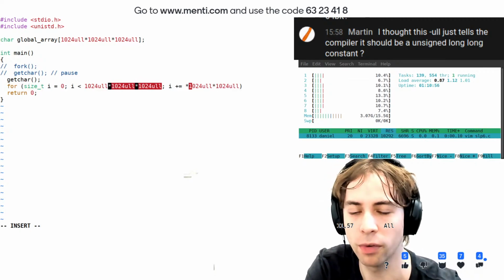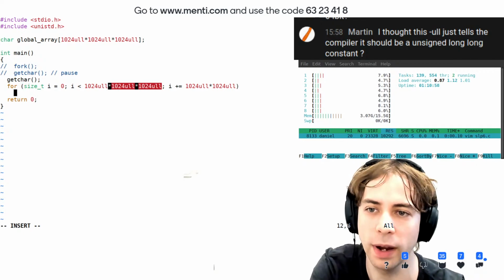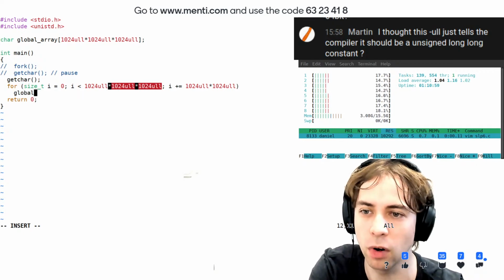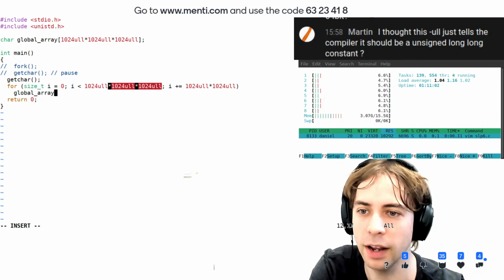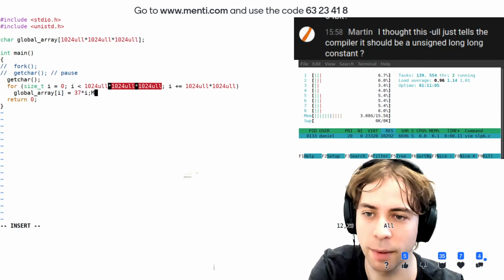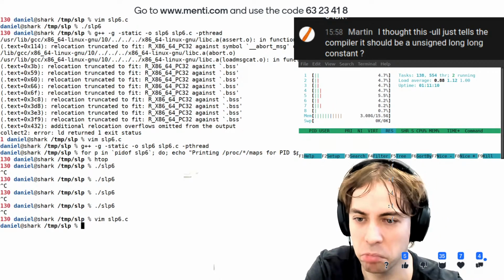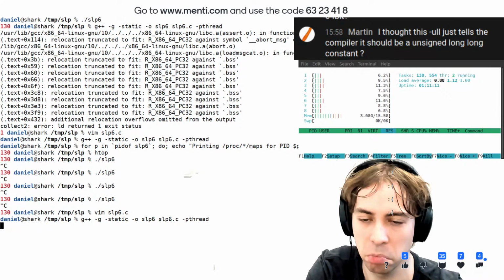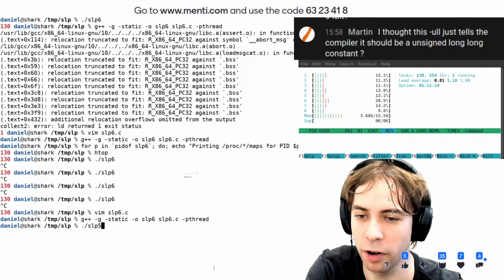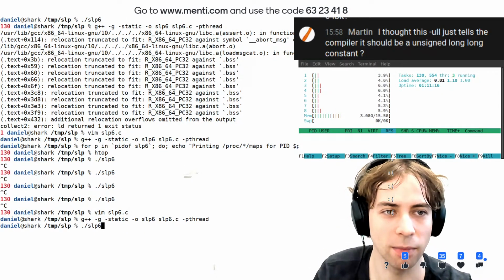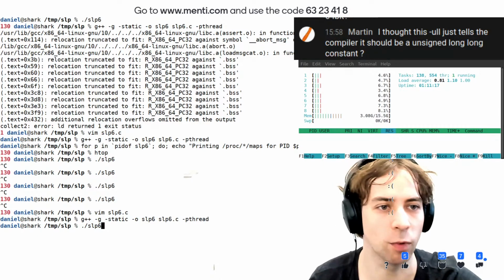So we will go there in 1024 steps. We don't want to do much more. Global array, and there we say i equals, I don't know, 37 times i. That's great. It's a number that doesn't occur in the memory randomly unless we write it there. It should be filled with zeros.